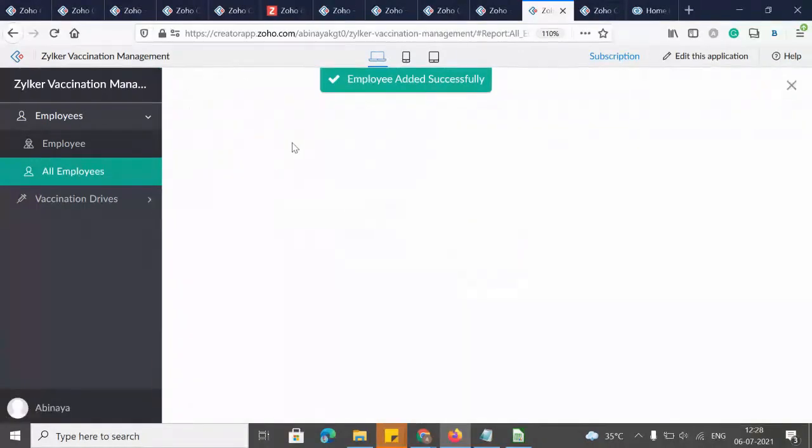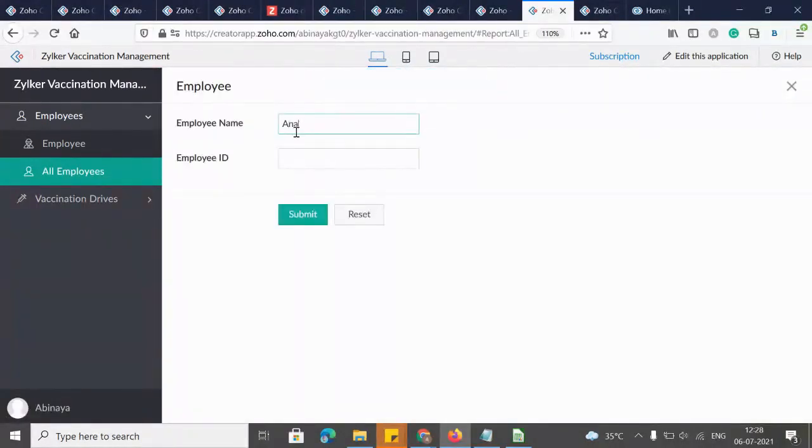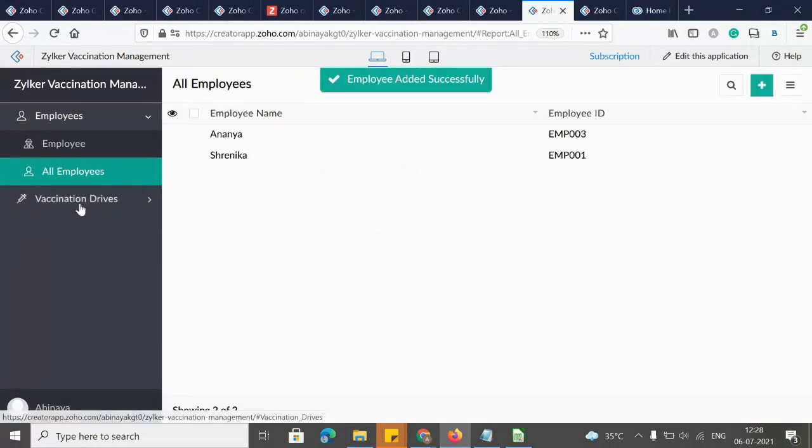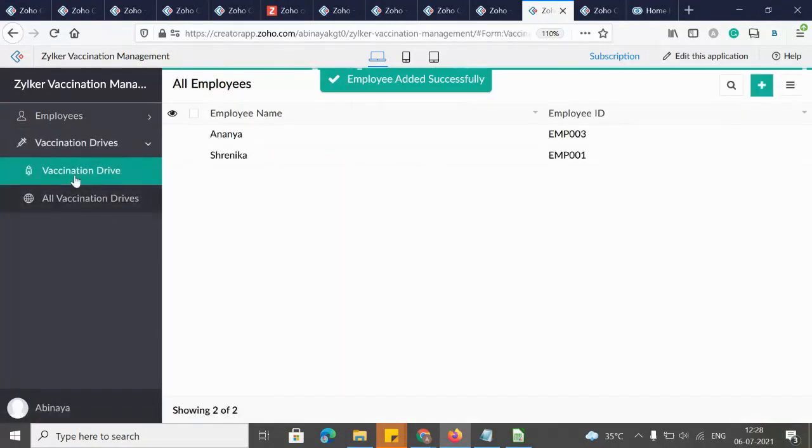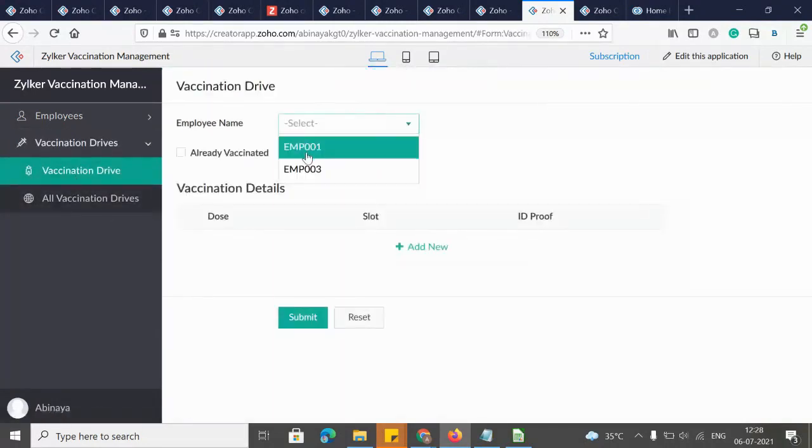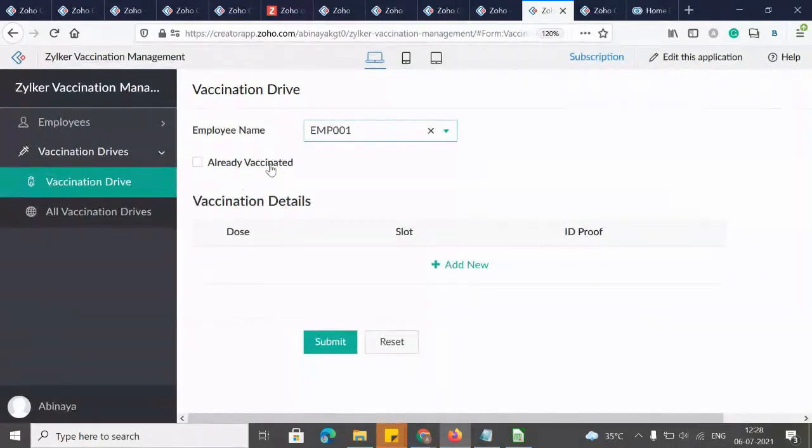And let me add another employee. So here, into the vaccination drive, if I choose the employee name, this is the decision box field. We've been looking at the decision box. Here it will accept the Boolean value. If I'm setting a true or false condition here, an action needs to be triggered.